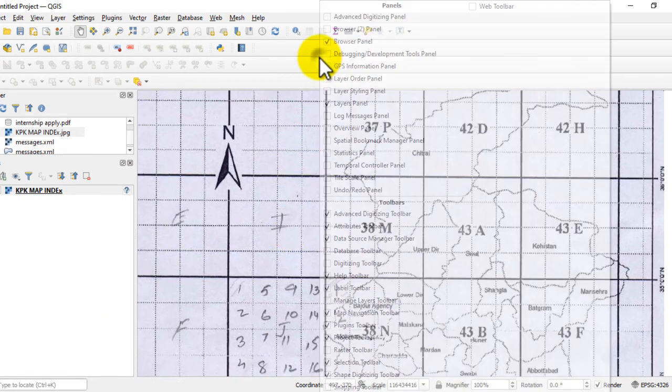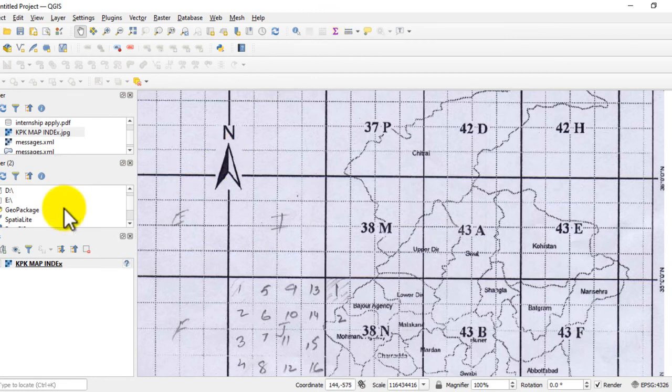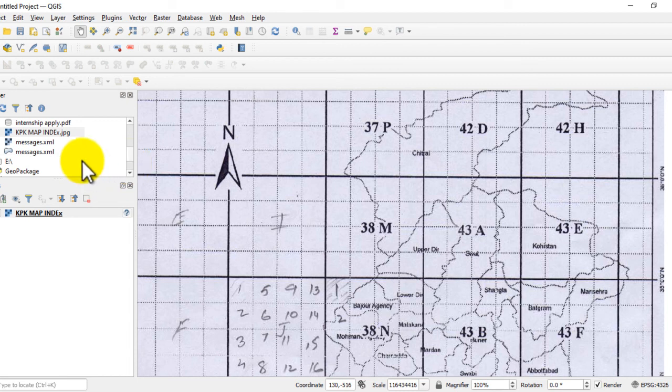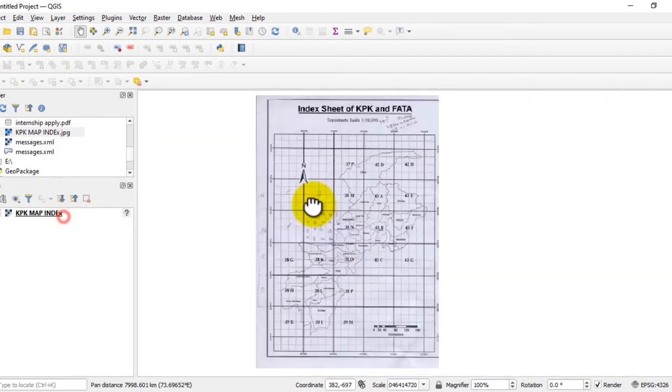Again go here and right click on it, and here is the browser panel 2. If someone wants to add two browser panels in Quantum GIS, they can add it. Here you can see the first browser panel and here is the second browser panel. So we'll now close that one. One browser is enough. I added this map, and here is the option to zoom to layer the map.